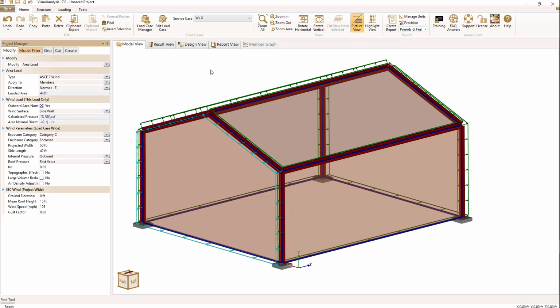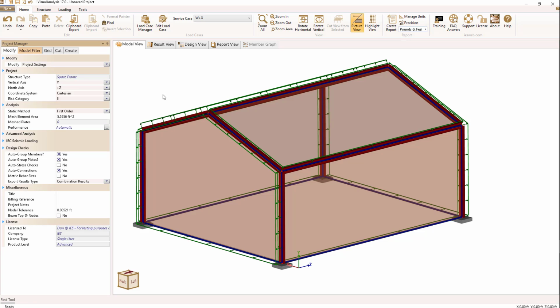In summary, you need to go ahead and select a service case that is a wind type direction. And then for each of your areas, you will select them and change them to an ASCE 7 wind. And then once you do that, the very first one, you have to be careful. The second set of information has to be set: the exposure category, width, length, internal pressure direction, which roof value you're going to use, the ground elevation, mean roof height. These values at the bottom here are project-wide. You'll only need to set them once. And then for each area, as you create it, make sure and set its wind surface type. And then all the rest will be taken care of as far as generating the wind loads.